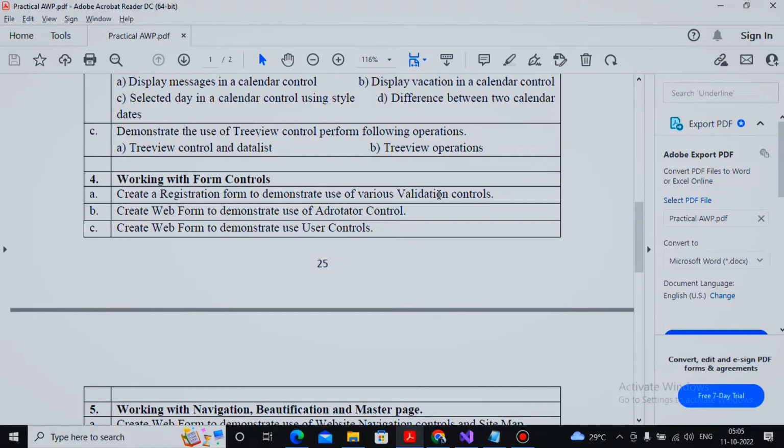Welcome students. In this video, we will be completing our practical of 4B, that is creating the web form to demonstrate the use of the Adrotator control. The Adrotator control is majorly used for showing advertisement banners on our websites, which helps us increase the revenue, frankly speaking, for our web applications.